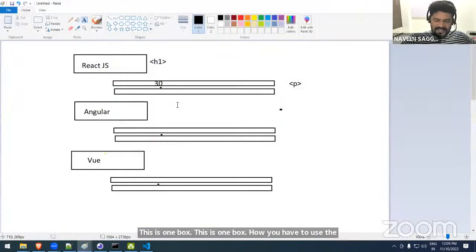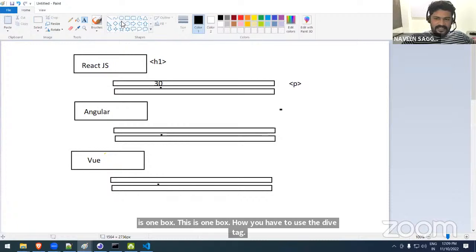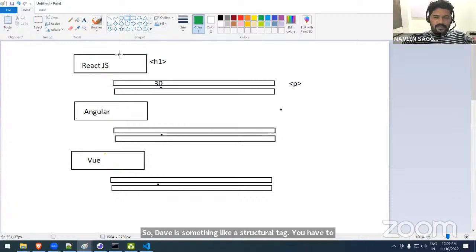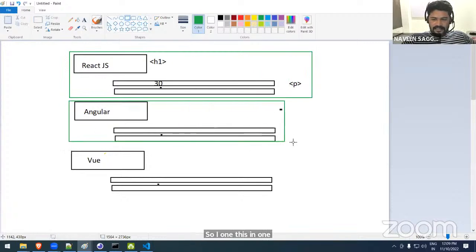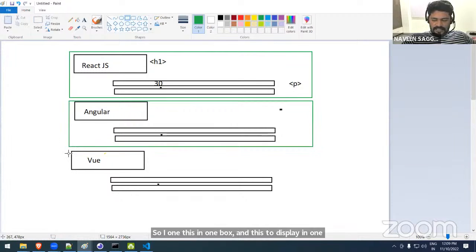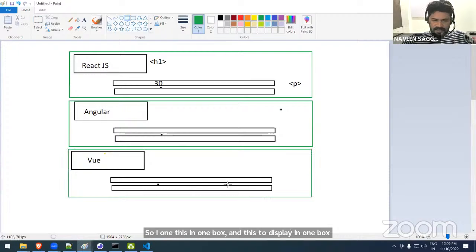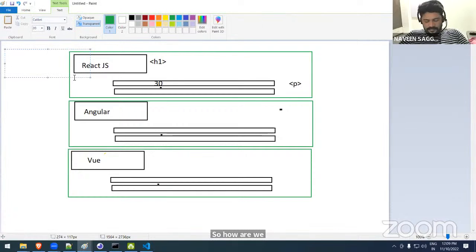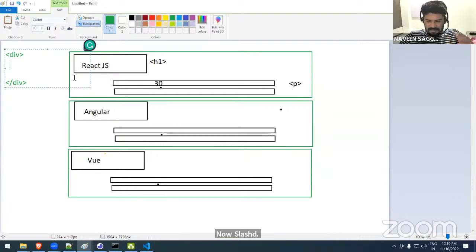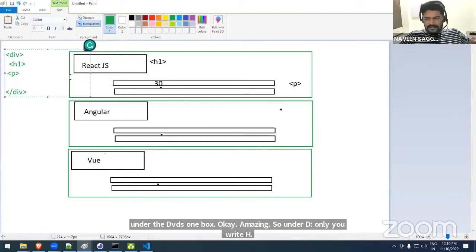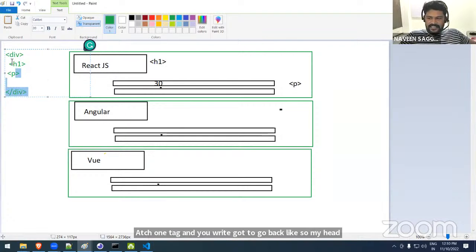So div is something like a structural tag. You have to make a structure. I want this in one box, and this to display in one box, and this in one box. How will you represent this? First you write the div tag, and you close the div here with slash div. Under the div is one box. Imagine, under the div you write the h1 tag and the paragraph tag like this.